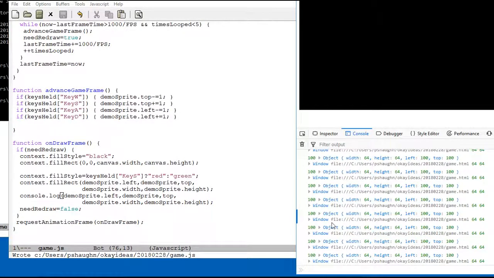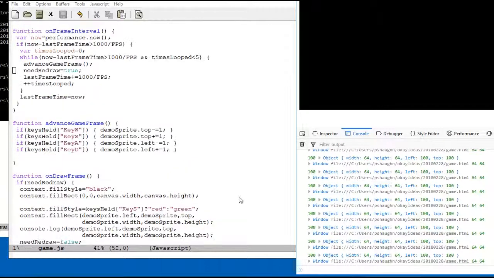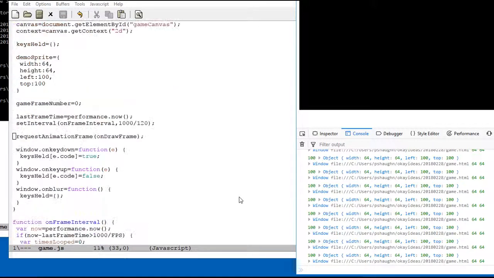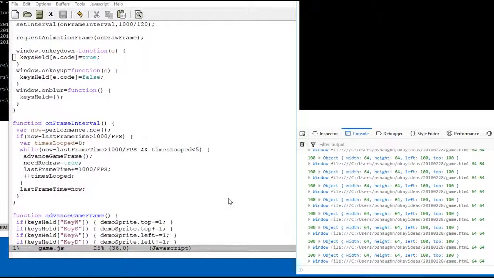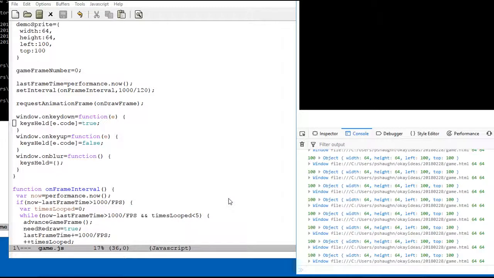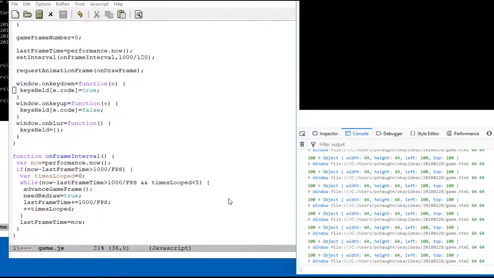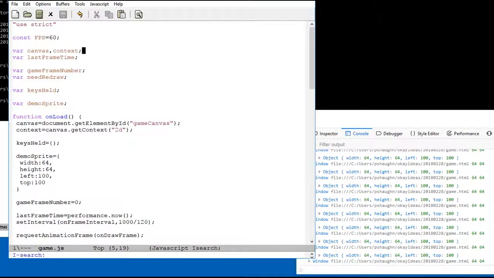So the problem here looks like, peculiar. So I'm outputting left, top, width, height. Left is 100. Top seems to be the entire object. Width is the window. So I screwed something up really funny. Okay, demo sprite dot top, demo sprite dot left. This is interesting. Did I refer to demo sprite somewhere else than where I'm thinking?